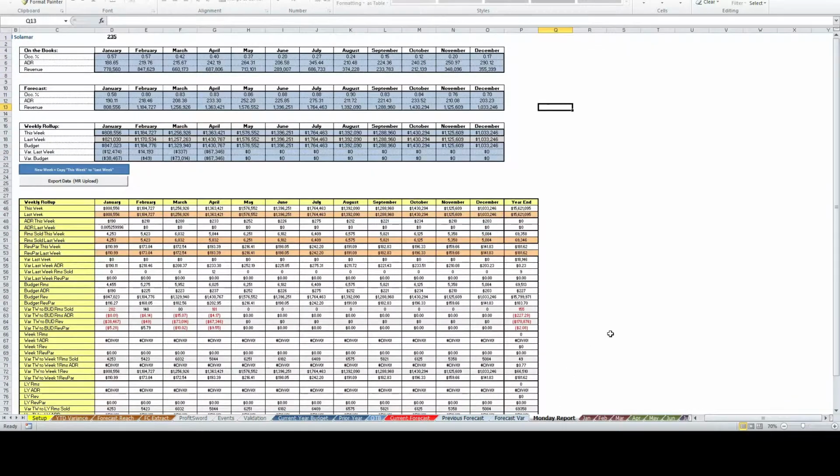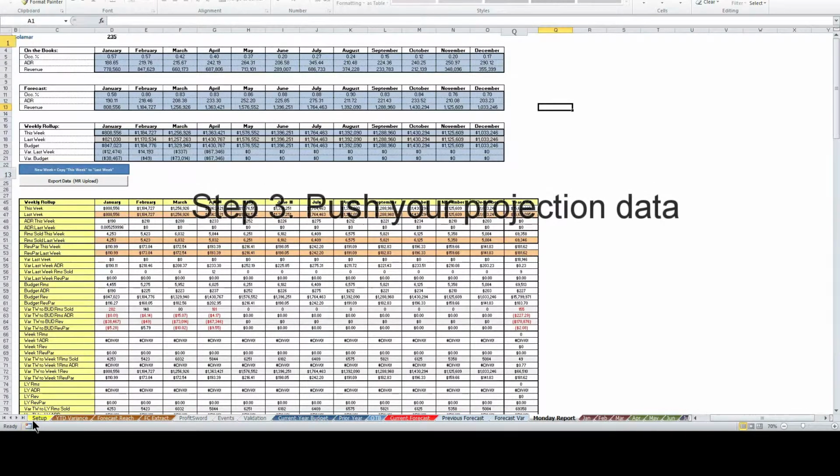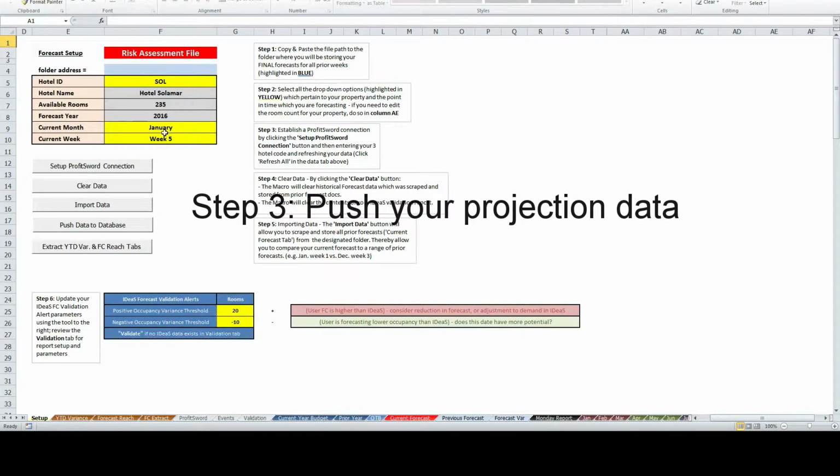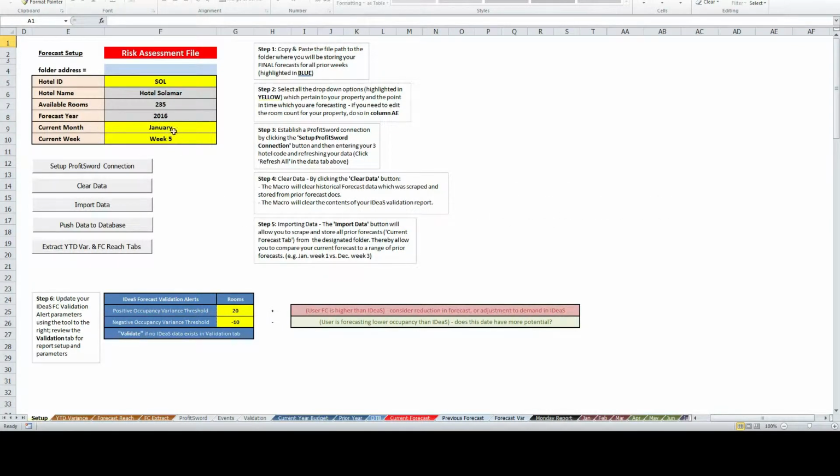The next thing you're going to do, just like we always do with the Monday report, is make sure that you're going to have a different week. So as you see, you're at January week 5. We did this because there is no January week 5 in 2016. So on our end, we can identify which month we're working with. It'll actually highlight and tell you that this is the risk assessment file.